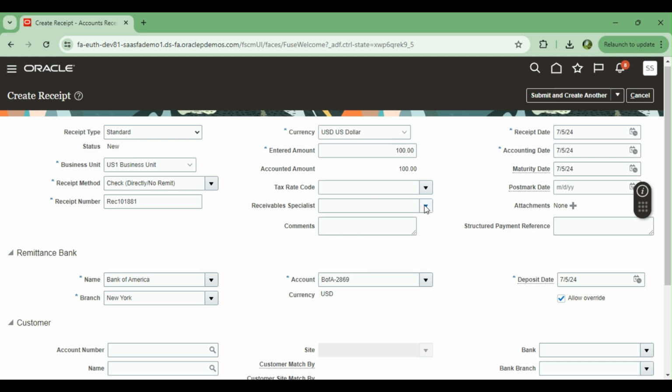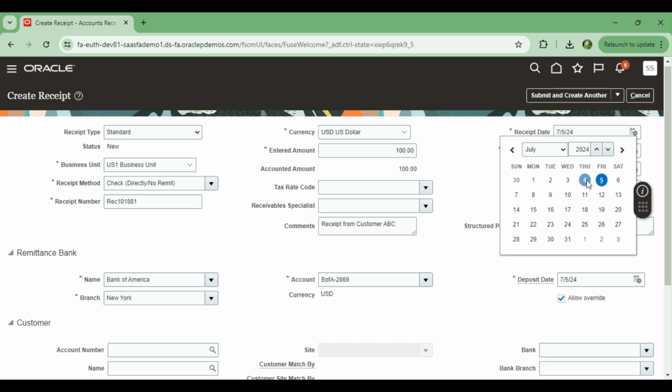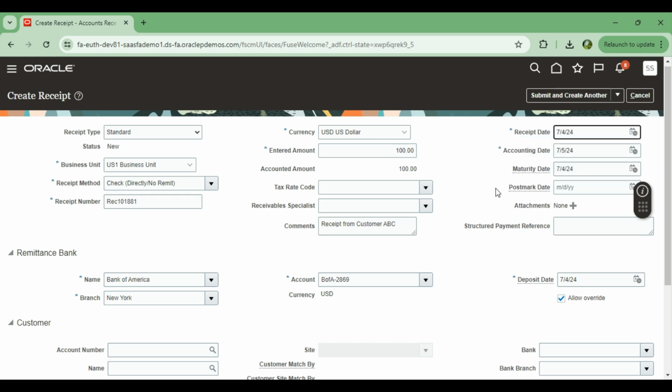Receivable specialist is nothing but who is receiving the information from the customer; that information has to be provided over here. So you can say over here, your receipt from customer ABC. And for the receipt date, you can provide the current receipt date, which is today's date. You can change it, whether you got that information yesterday or tomorrow. So you can change the receipt date.